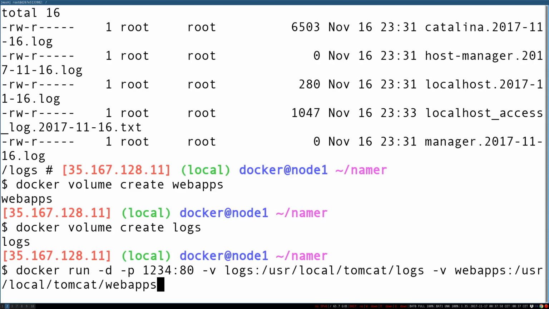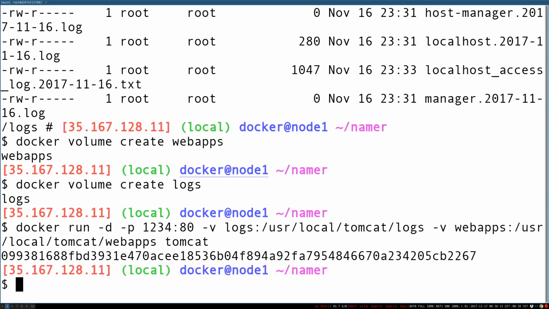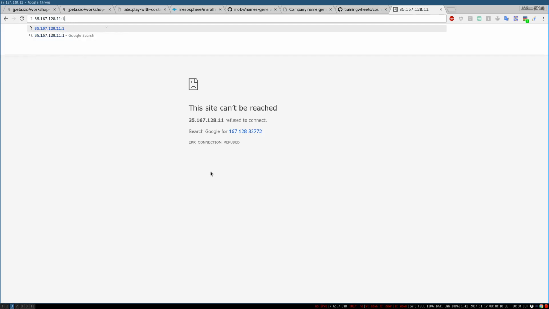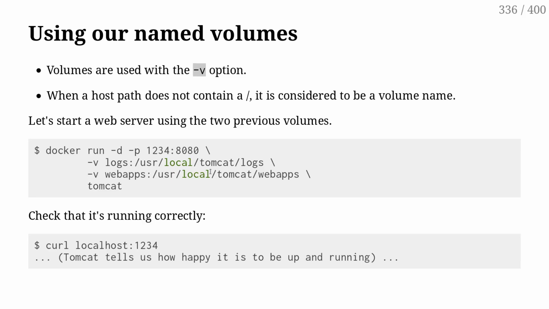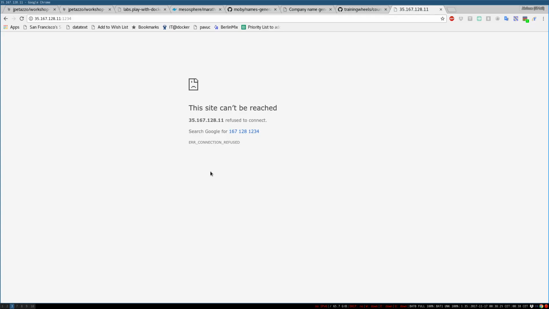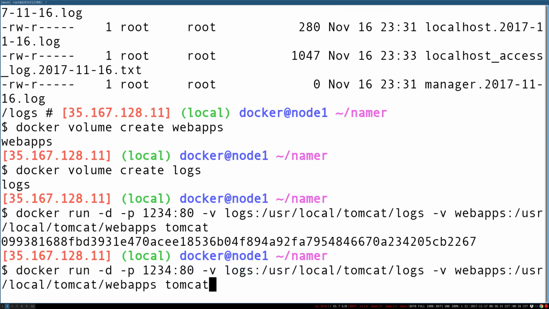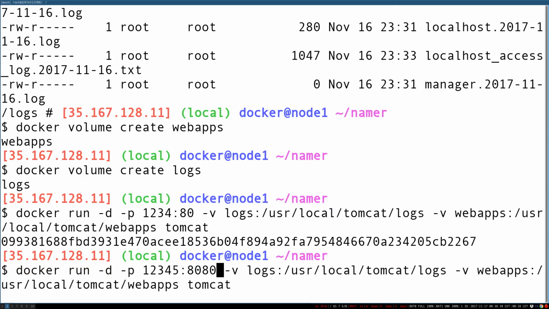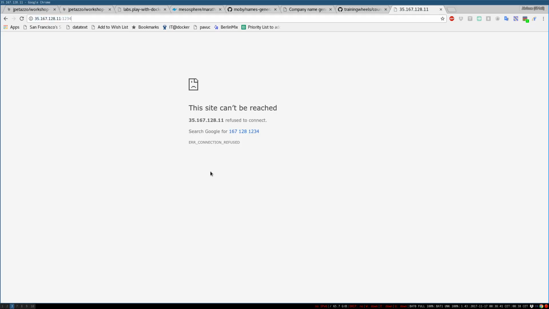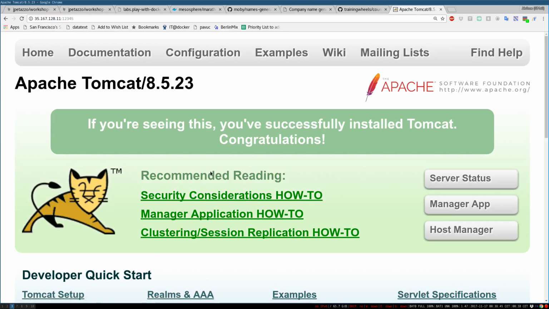And those volumes, logs and web apps, are currently empty. Like I just created them. When I do docker volume create, it's empty. But things are going to get really interesting in just a moment. So I want to execute Tomcat. Perfect. Now I go to port 1234. Needed 80, not 80. Oh yes, absolutely. Thank you. So okay, since 1234 is now taken, I'm going to go on 12345 on port 8080. So 12345, and I get my Tomcat hello page.